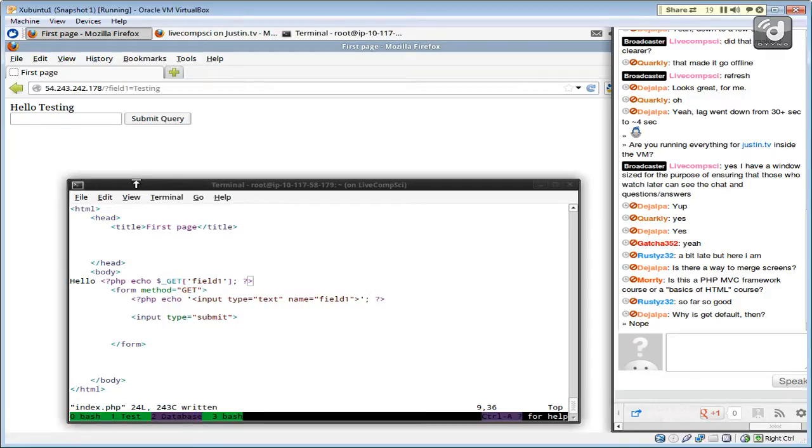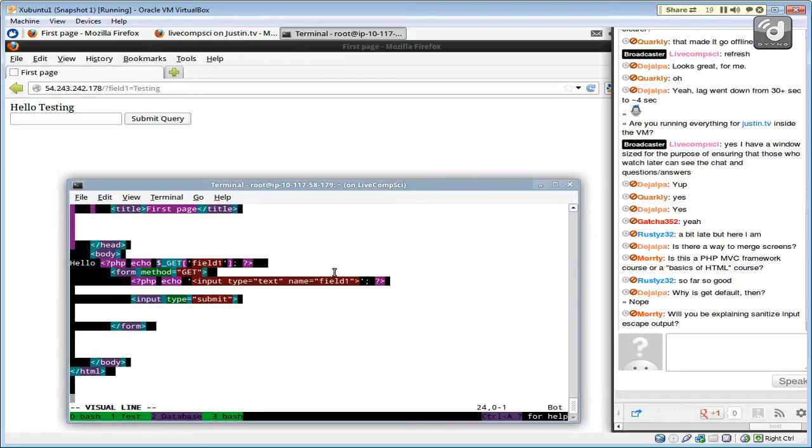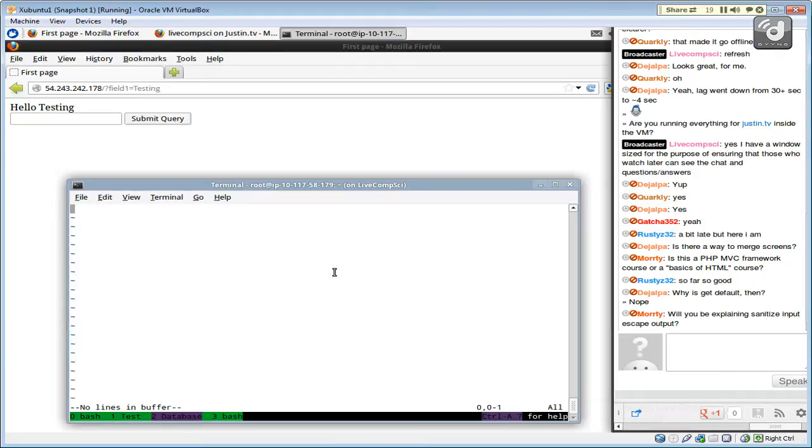Okay, then let's start getting into some of the more interesting aspects of PHP here. Yes, I'll be explaining sanitizing input, and I'll actually be showing some examples of what can happen if you don't, although I don't know for sure if that'll be something we get to during this session or not.